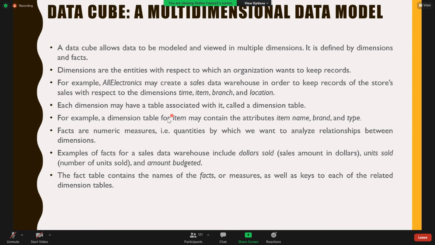For example, if you consider the item dimension table, it will contain attributes such as item name, brand, type, and so on. So that is a dimension. It is an entity with respect to which an organization will maintain the records. That is the dimension. And the next one is facts. So a data cube is defined by using dimensions and facts.